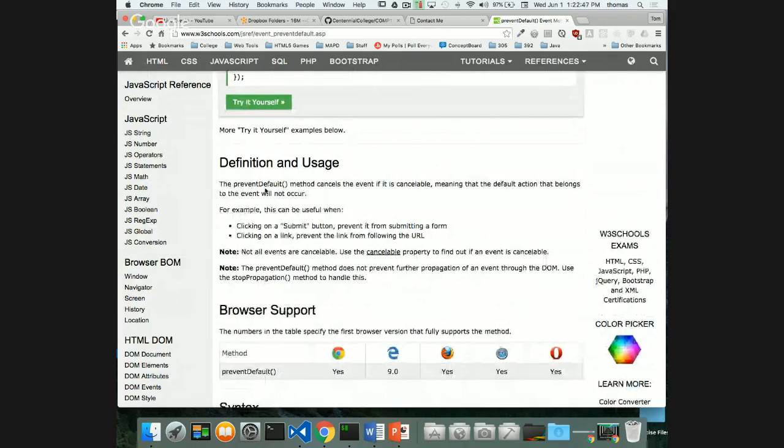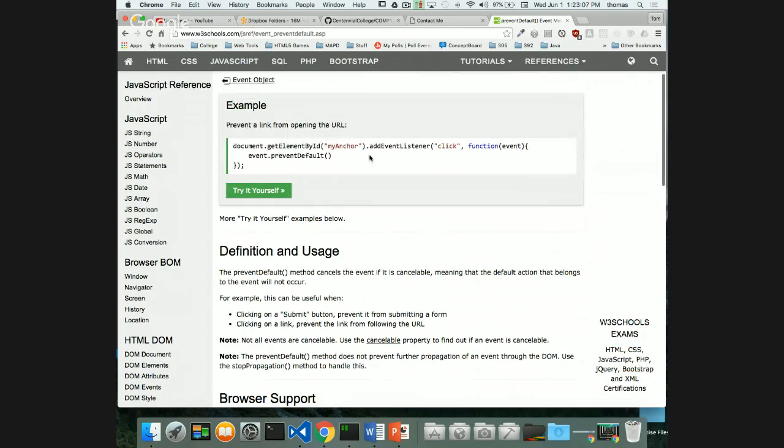And it tells you the preventDefault method cancels the event if it is cancelable, meaning that the default action that belongs to the event will not occur. That's what it does. So the button event that we normally would get that sends everything into the form will not occur. Let's see if that works. We need to do this in order for our little form to capture the data, and I want to do it first.